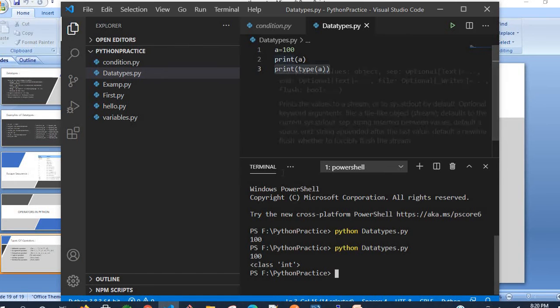First print A statement has printed as 100, and the second print type of A statement means it is going to print the type, what type of value it has holded. See here, if you place the cursor, it is going to show you A is int. The same thing, class int has used here. This is one type of the variable.